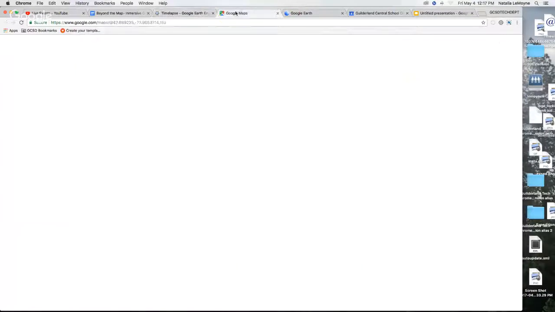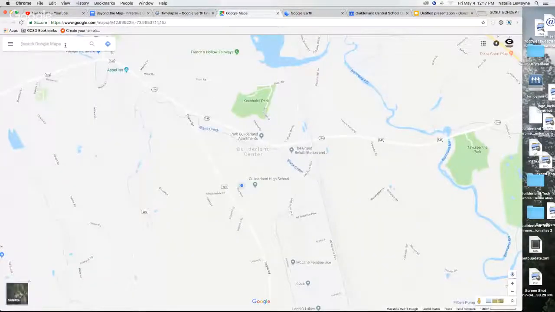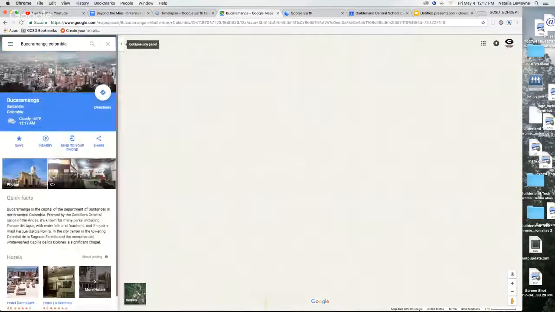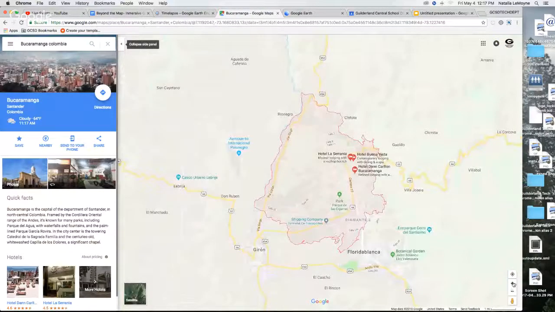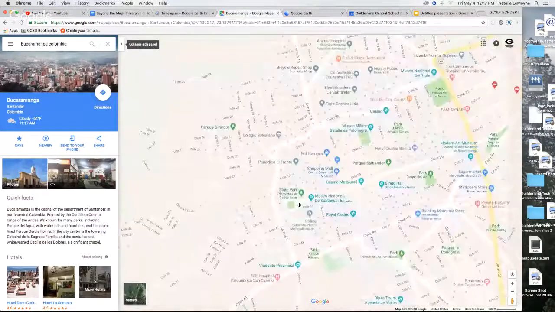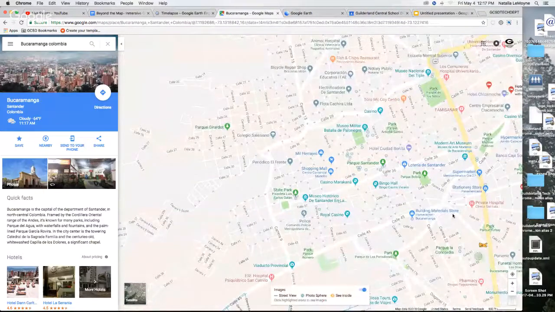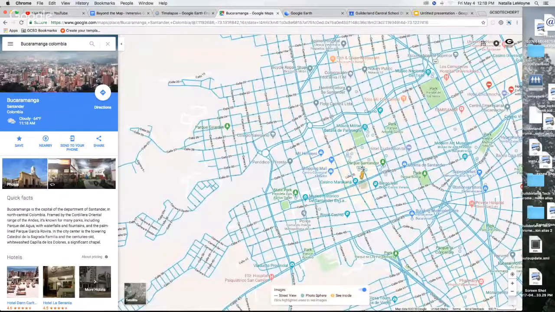And the last thing I want to show you is Google Maps. You can search again for a particular place in the world. Let's go ahead and look for where I am from. And again, I can zoom in and out, move the map around, and I can bring Pegman. And let's see, I'm just gonna go any place over here.